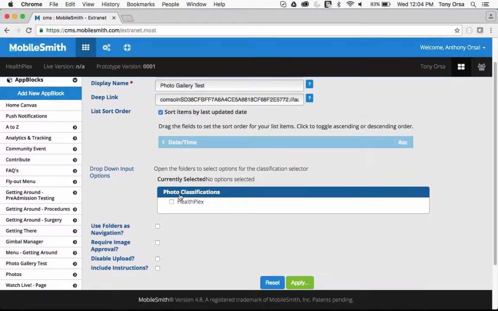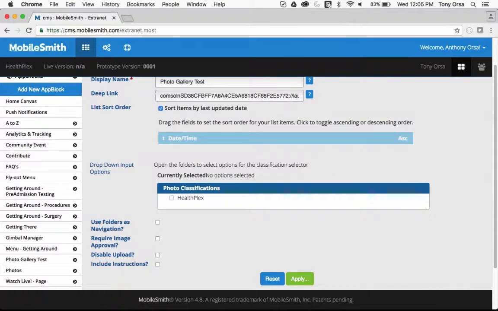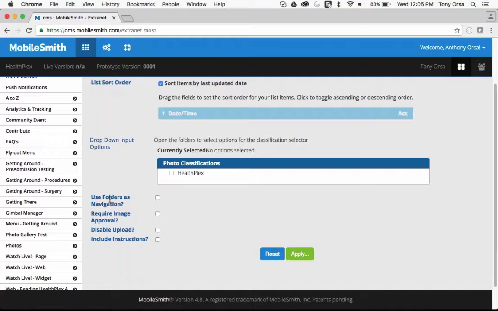You have the option of changing the way you want the photos sorted. You can leave it by default. It'll be just sorted by the last updated, or the last photo that was uploaded. We'll come down to these last four settings. Use folders and navigation. Again, we're not going to use that, but if you wanted to, you could set up folders to have different categories of photos. You can require image approval, which you would do manually in the Mobilesmith platform.